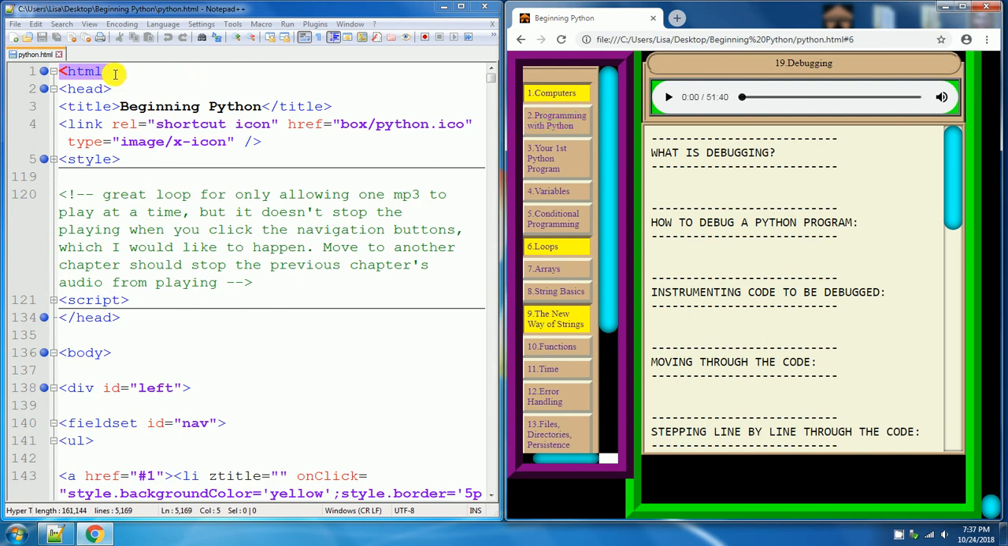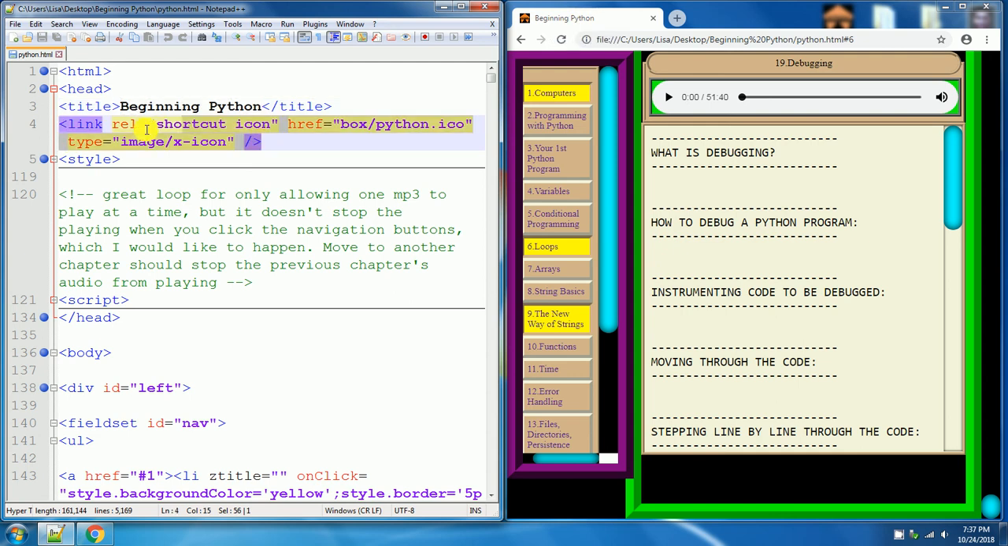Alrighty. So here's my opening HTML tag. Here's my opening head tag. Down here in purple is my closing head tag. First thing I've got are my opening and closing title tags. In between the title tags, I have whatever I want to show up here in the browser tab, which in this case says Beginning Python because that's the book I got. The little picture that's next to it is created with this little bit of code. Link rel equals shortcut icon, href equals box/python.ico, type equals image/x-icon.